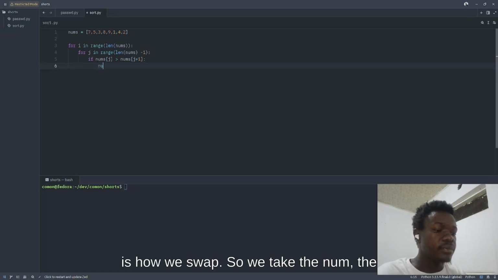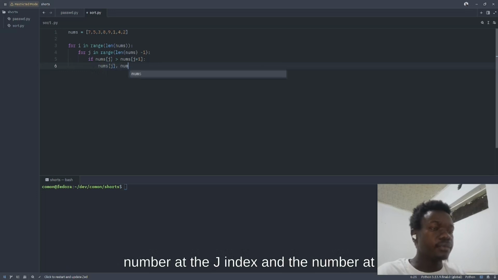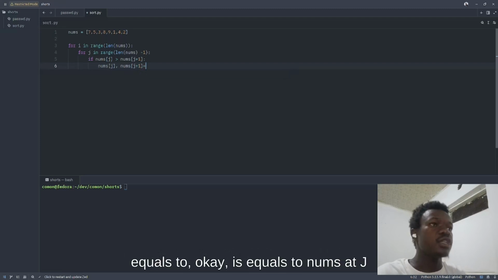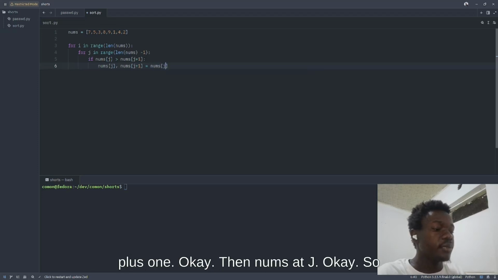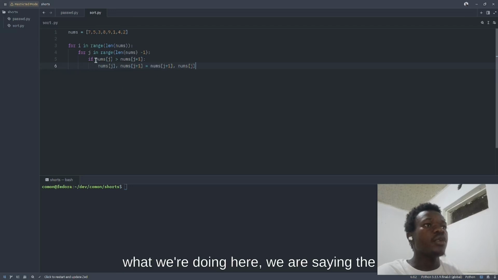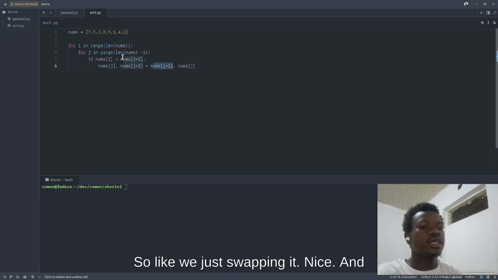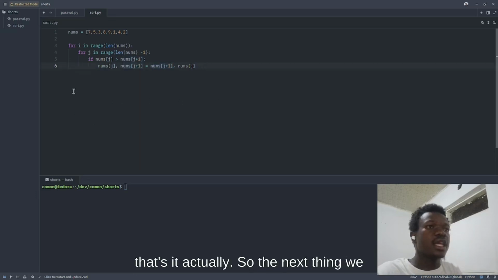We take the number at the j index and the number at the j plus 1 index. I know this might be confusing, but this is how we do it. nums at j is equal to nums at j plus 1, and nums at j plus 1 is equal to nums at j. So what we're doing here is saying the number that is here needs to go here, and the number that is here needs to go here. We're just swapping it. Nice, and that's it actually.